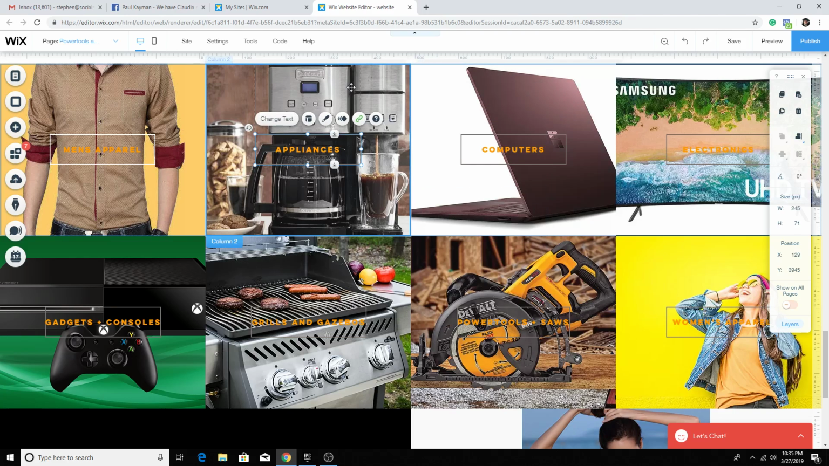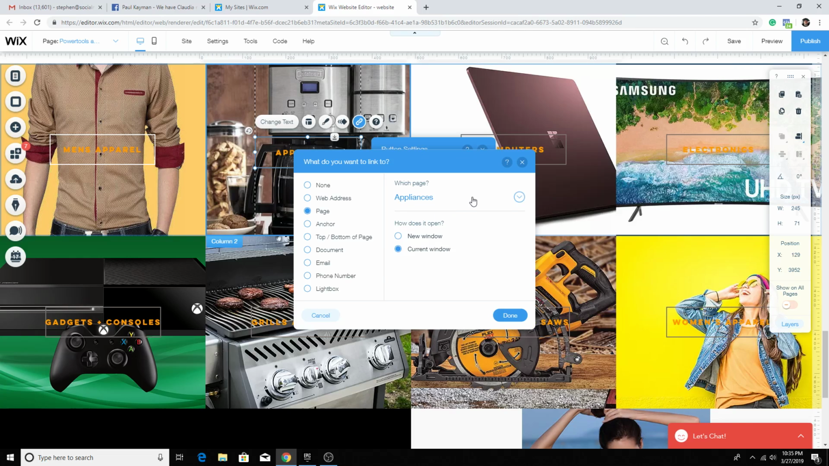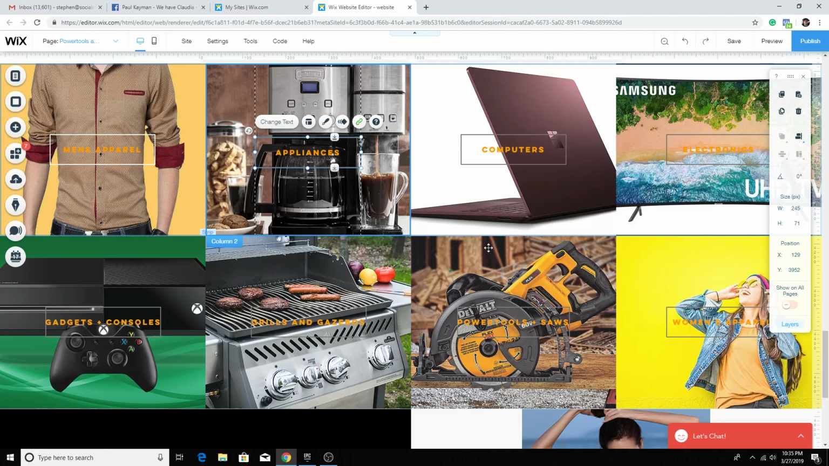Now, once you do that, you're changing categories. You're going to have to make sure to check the button next. So click here, change text, write in whatever. And this was appliances. And then after you do that, you need to click here to make sure that it's linked to the page. Appliances. Done. And that's pretty much it there, man.